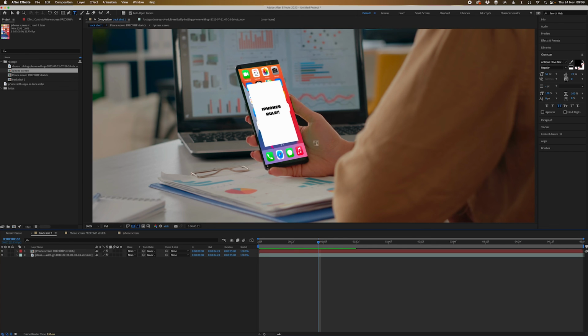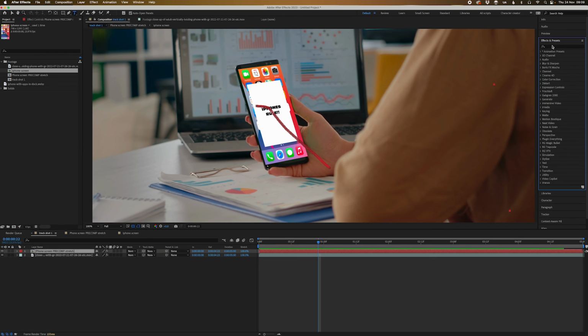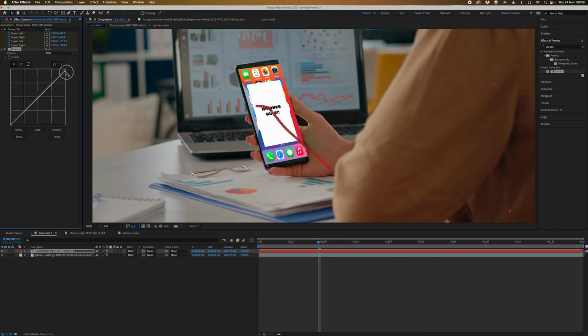But if this was the proper dimensions for an iPhone screen, you'd probably get it to look exactly the way you want it to. But the last thing I'd probably do is add a curves effect just to bring the brightness down just a touch. Because this is just a little bit bright compared to everything around, like look at the screen versus that screen. You want it to be about the same brightness as that screen. Maybe we'll bring the blacks up just a touch as well.